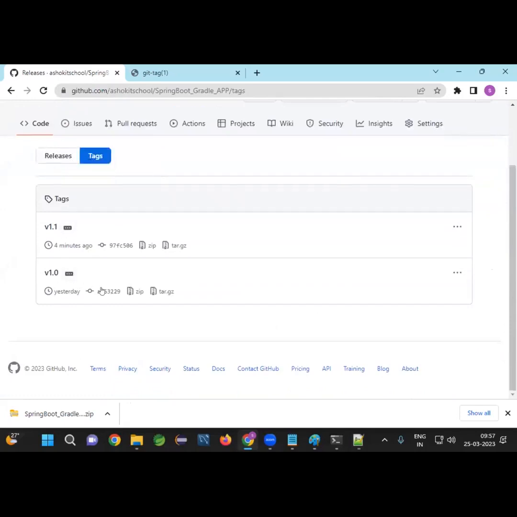So if you go for 1.0, whatever code I committed till yesterday is available as a zip file. Whatever code I committed till today is available in one zip file. Even if anybody modifies my code repository, do I need to bother about my deployment? No, already I have a tag created till yesterday's commits. Today morning, some developers modified the code in the project.